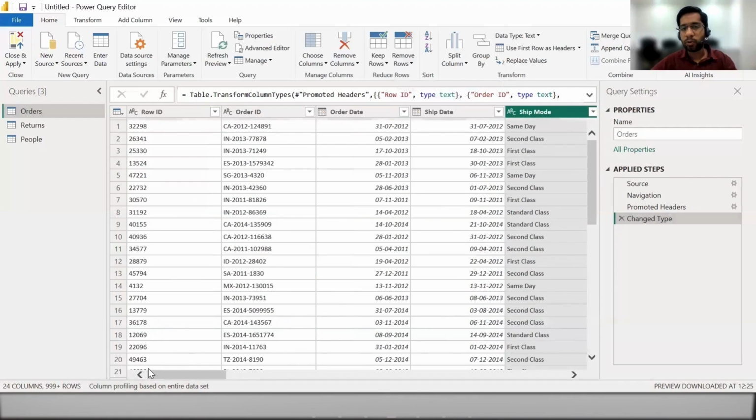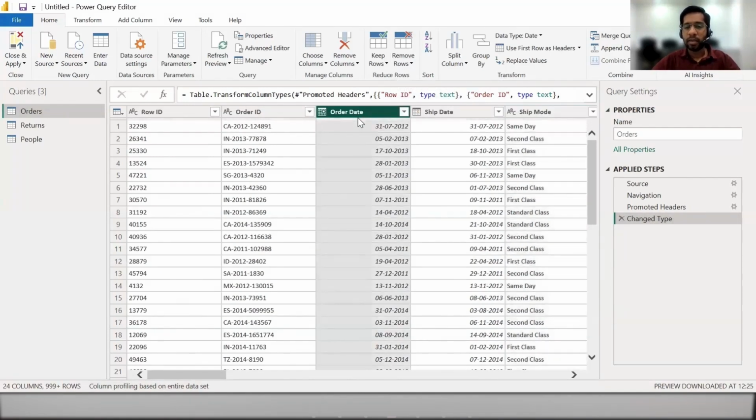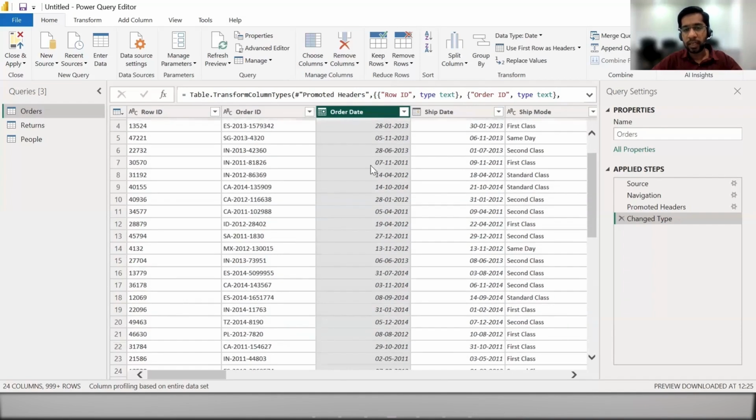Now let's say I want to sort my data. Over here, I know this order date contains the order dates from 2011 to 2014. But the first row is showing me the data of 31st July 2012. And if I scroll down, I can see 2011 in between, then I can again see 2012 and 2014. That means this data is not properly arranged in a sequential format. So I will sort it.